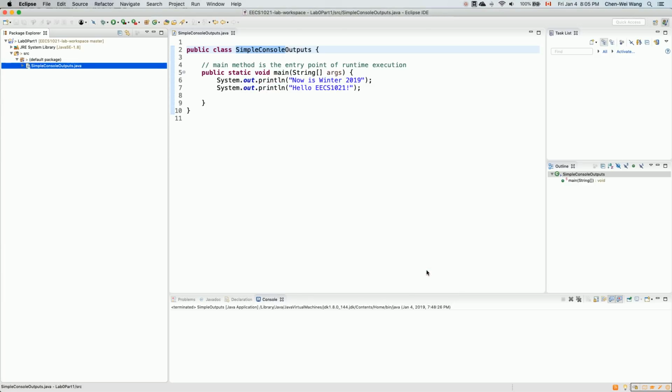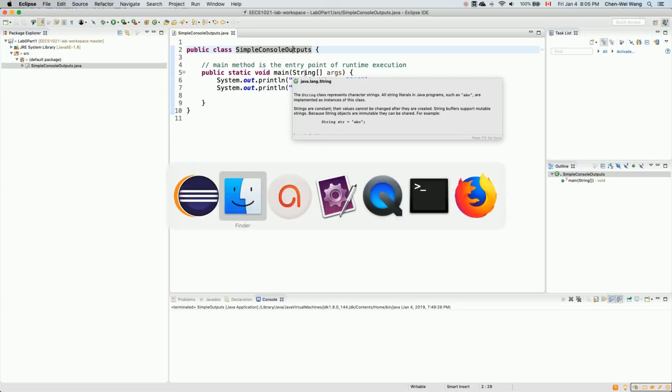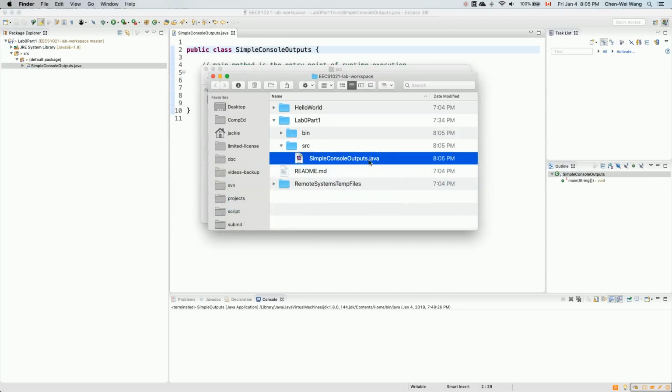It's guaranteed to work. After this, you can see that now the class name has been changed to SimpleConsoleOutputs over here. At the same time, you can see that this file name has been changed as well. So it's always recommended you do the renaming for your classes, and later on we'll show how you can do renaming for methods. Any renaming should be done by using the Eclipse facility rather than just by manually doing it, which is error prone. So that's done.